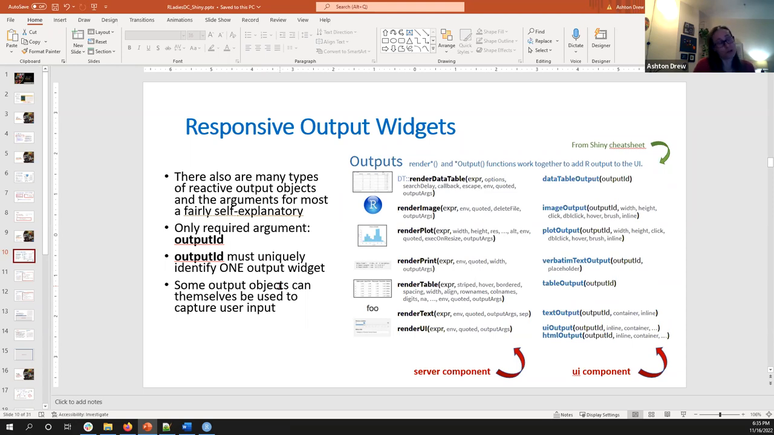We won't do it, but just to note that some output objects can themselves be used to capture user input. Examples would be image output, where you can define what happens on interactions like click, double click, hover, or brush. You can do the same sort of thing with some of the plot outputs. But we're just going to build them as outputs to receive information based on our user input.